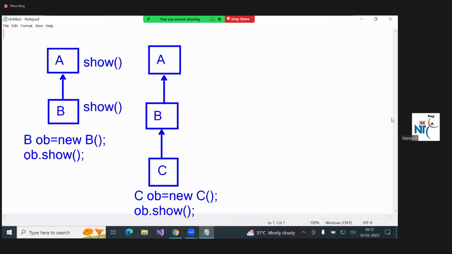Now, here show method, here show method. If I call ob.show, this is going to be called. If I don't write here, if I write only here, this is going to be called. Because with the B class object, memory is allocated to A class members and B class members. Now you can access A members also, you can access B members also.